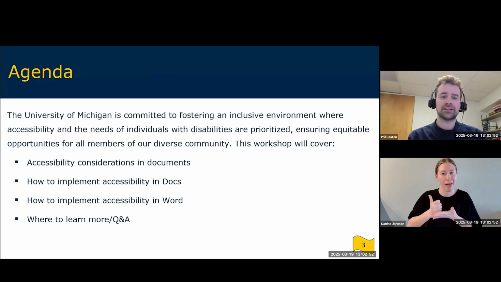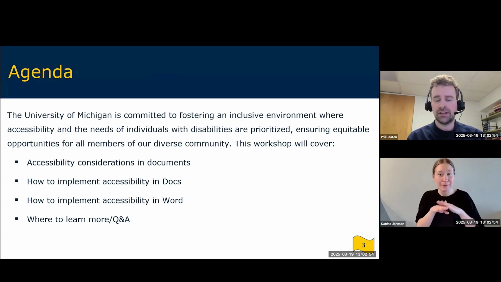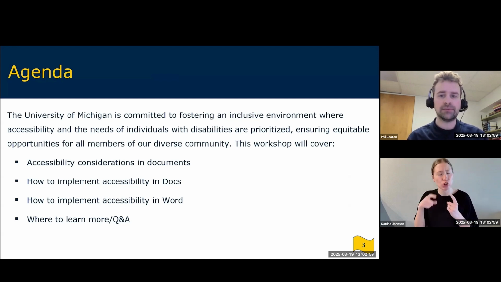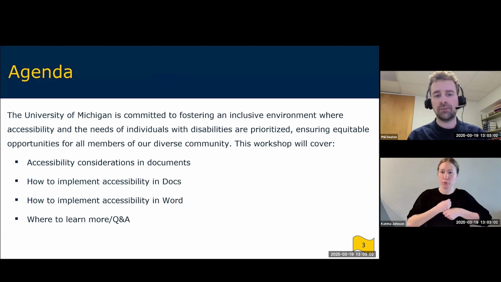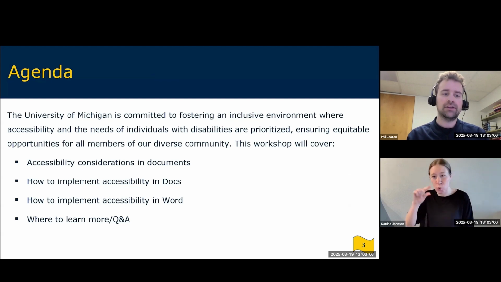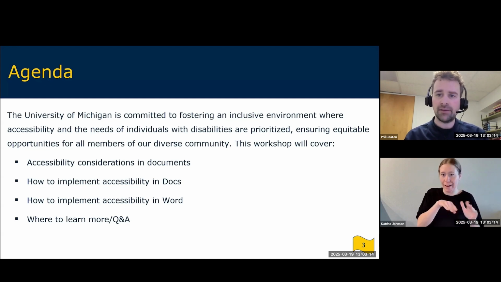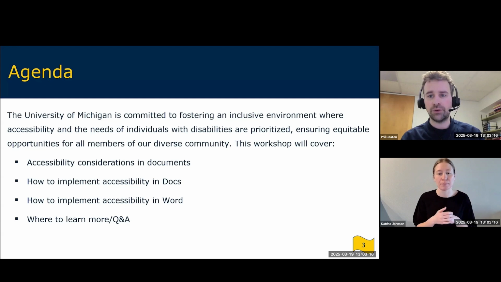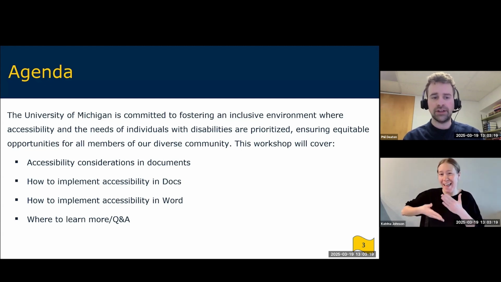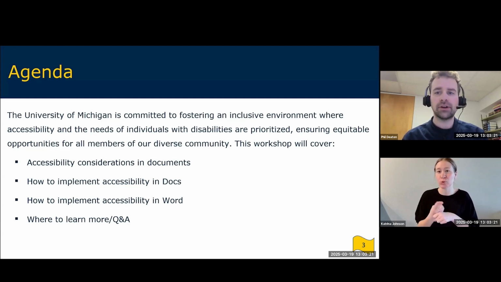So we're going to cover accessibility considerations in documents. These are general accessibility considerations that you should think about as you're creating documents. Next, we're going to talk about how to implement accessibility in docs. So Google Docs, that is. And then we're going to end talking more about implementing accessibility in a Word document. And at that point, I'm actually going to switch my screen share over to a Word document and do a little bit of a demo for you today, which I think we're going to be trying to pass along in the chat as well, if anyone would like to follow along.